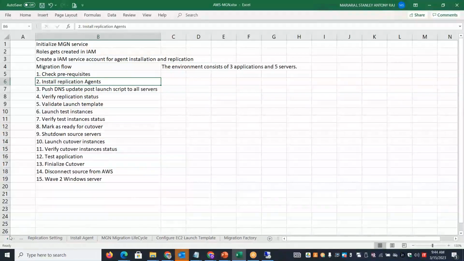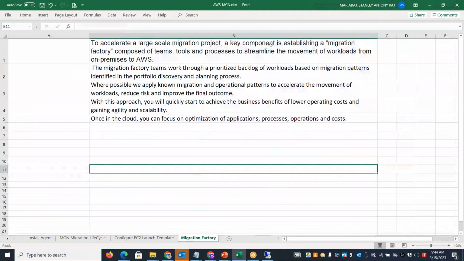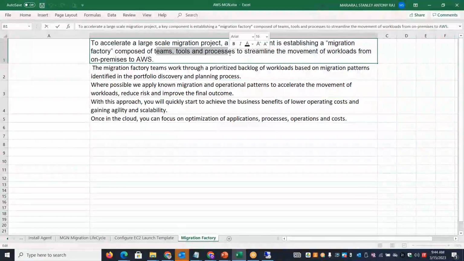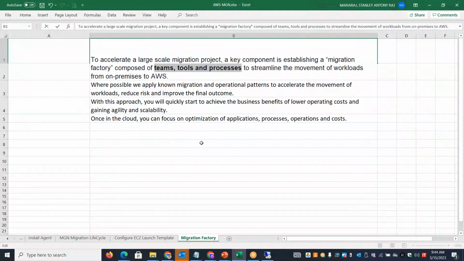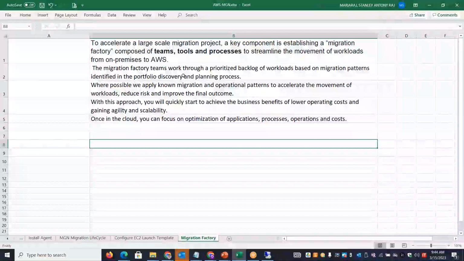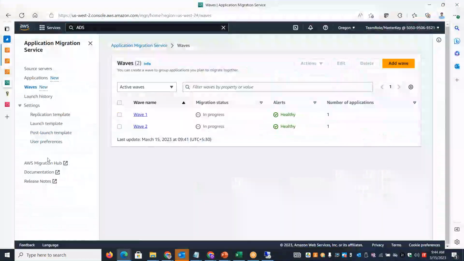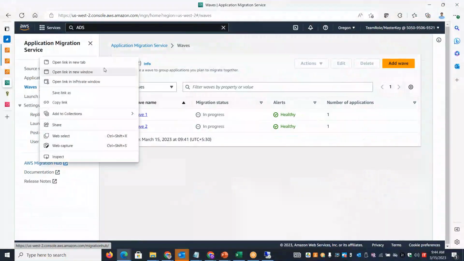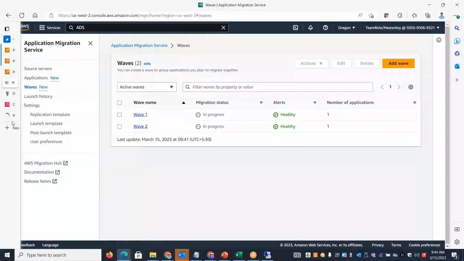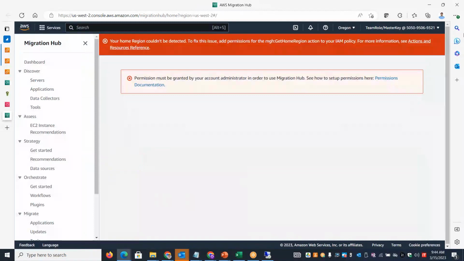Okay, fine. So Migration Factory is a beautiful tool where it involves people, process, and tools. Here they call it teams, tools, and processes. In some companies they call it people, processes, and tools. And see, if you have a lot of workload to migrate, if you have thousands of workloads to migrate, then you better use this AWS Migration Hub. It is one single pane of glass. You can do a lot of different activities. It's an interesting tool, but that's fine.